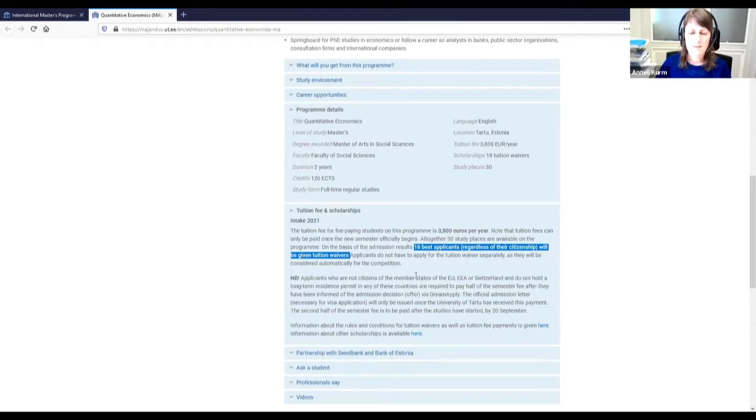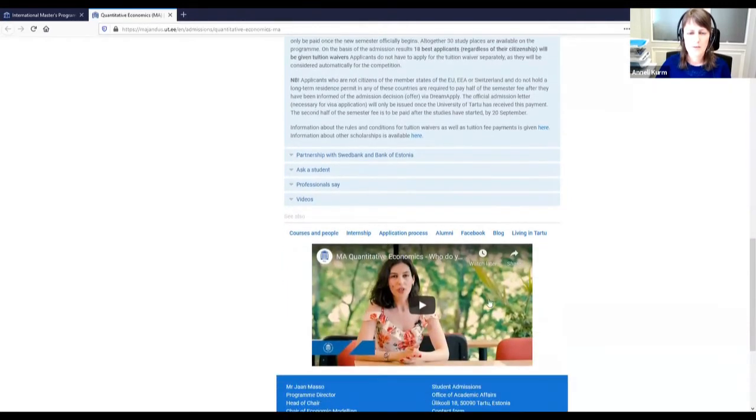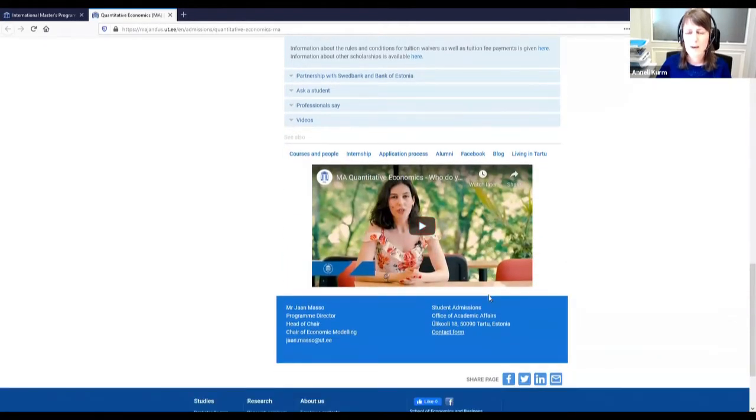And regardless of citizenship, sometimes for some programs it's specified here if there are tuition waivers only for EU applicants or if the tuition waivers are given regardless of citizenship. Here you can also ask students, read other information, see a video. If you have more questions about the program itself, its courses, and so on, then you should contact the contact that you find here in the left bottom corner. Here you can see the contacts of the program director, Mr.